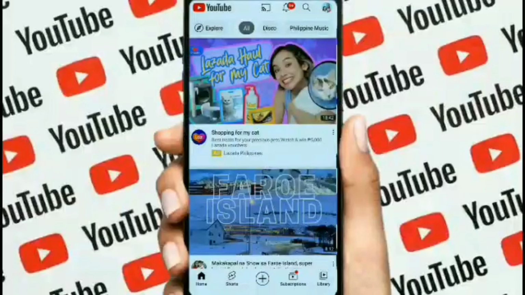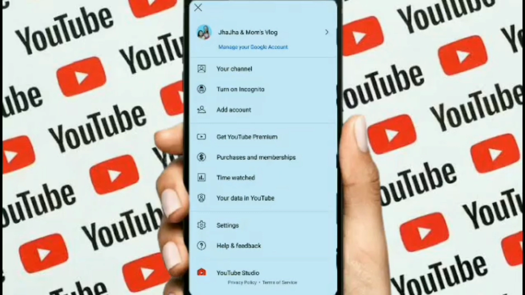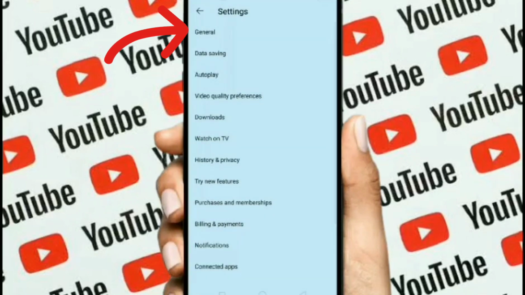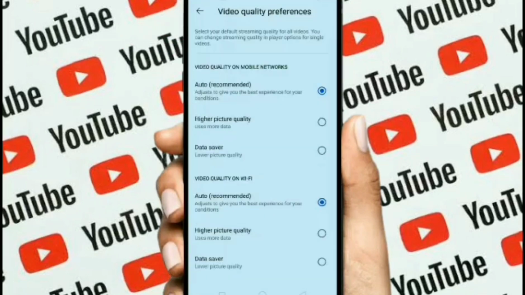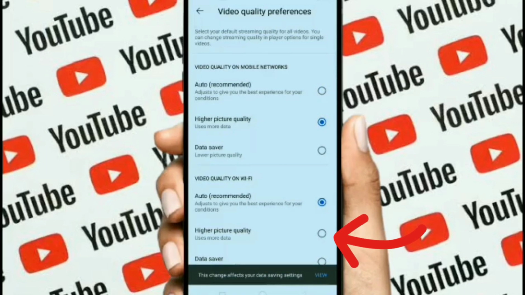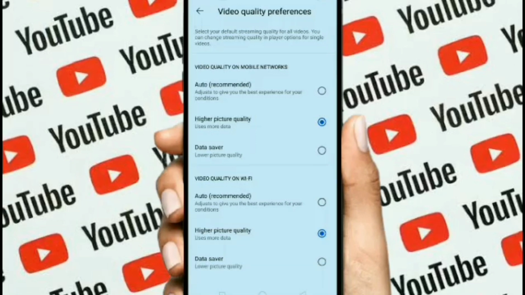First, open your YouTube application, and tap the profile icon on the top upper right. Next, choose Settings, and click General. Now, in this section, video quality on mobile networks and video quality on Wi-Fi must be set to higher picture quality. And after setting this up, expect a higher quality of videos in every upload.